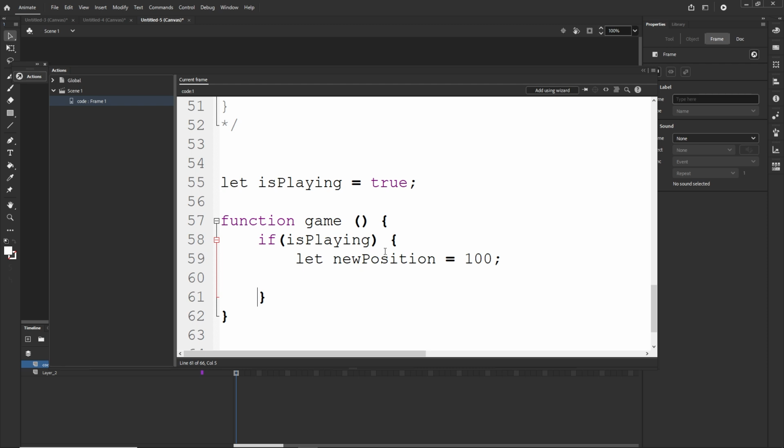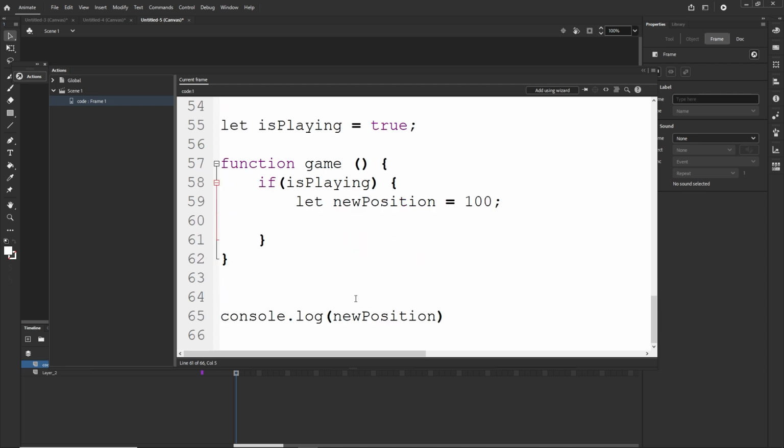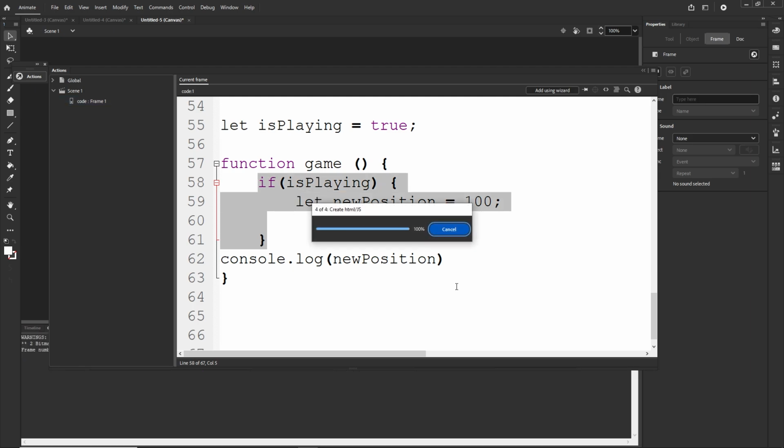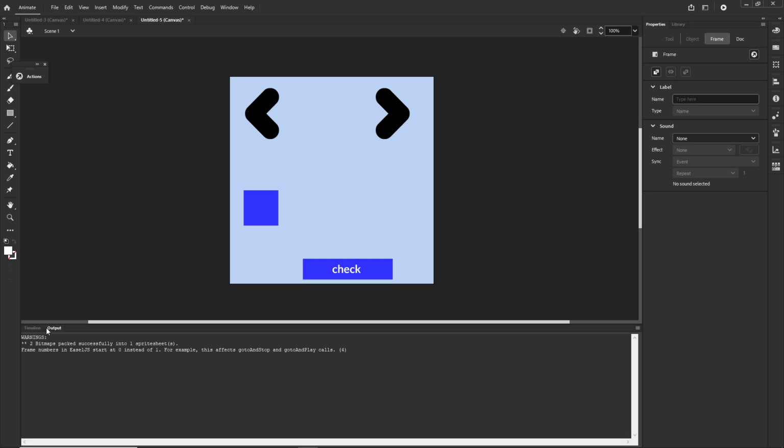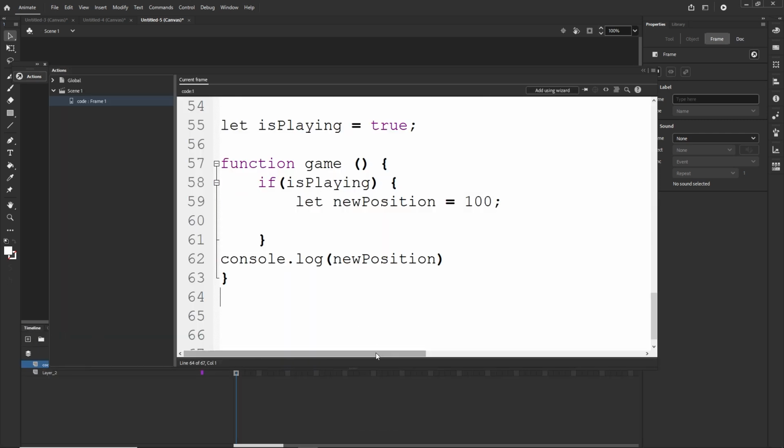So we are going to have if is playing, let new position is 100. Right now this new position is only for the if statement, so of course you are not going to have access to the variable outside of the if statement, even in the same function where the if statement is. So right now we are still going to have the error.